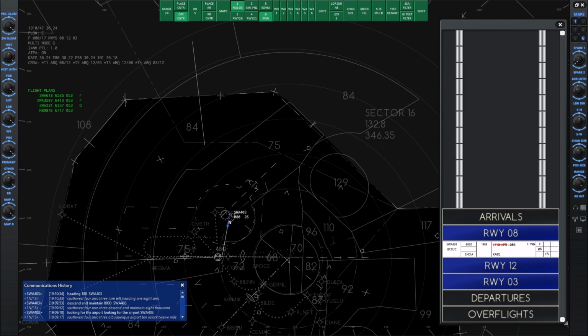Southwest 403, Albuquerque Airport, 9 o'clock, 10 miles. Report the airport in sight. Airport in sight, Southwest 403. There he goes. Southwest 403, turn left, heading 145, maintain 210 knots. Heading 145, slowing to 210, Southwest 403.